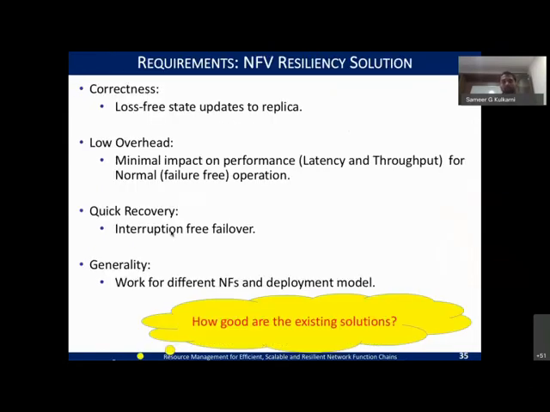So overall, when we are trying to build the resiliency framework for the NFV cloud, we want to make sure that you ensure correctness. You want to ensure that whatever scheme you build has low overhead when operating in a normal manner. Because if I build redundancy and my performance was 10 million packets per second serving hundreds of flows, and by adding redundancy I drop it by half, that is no good.